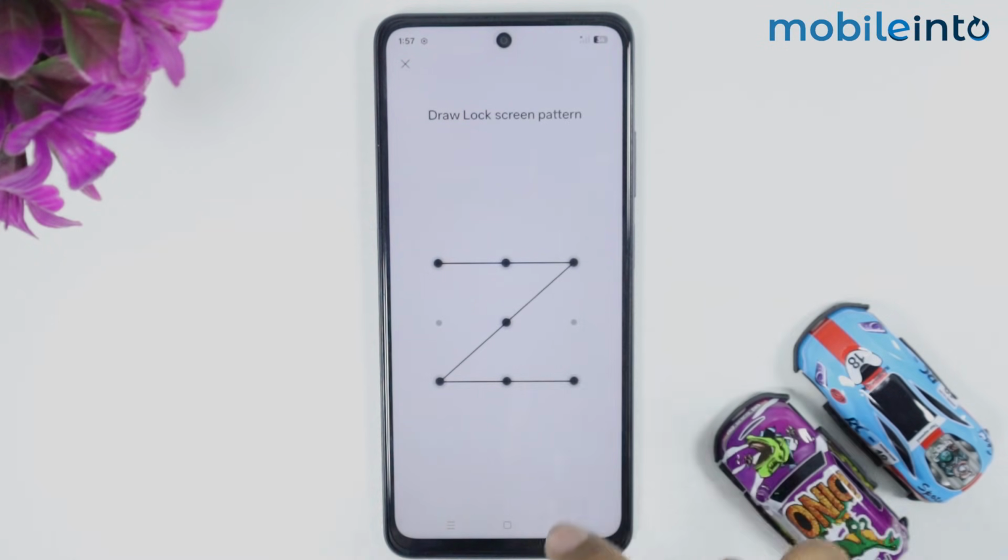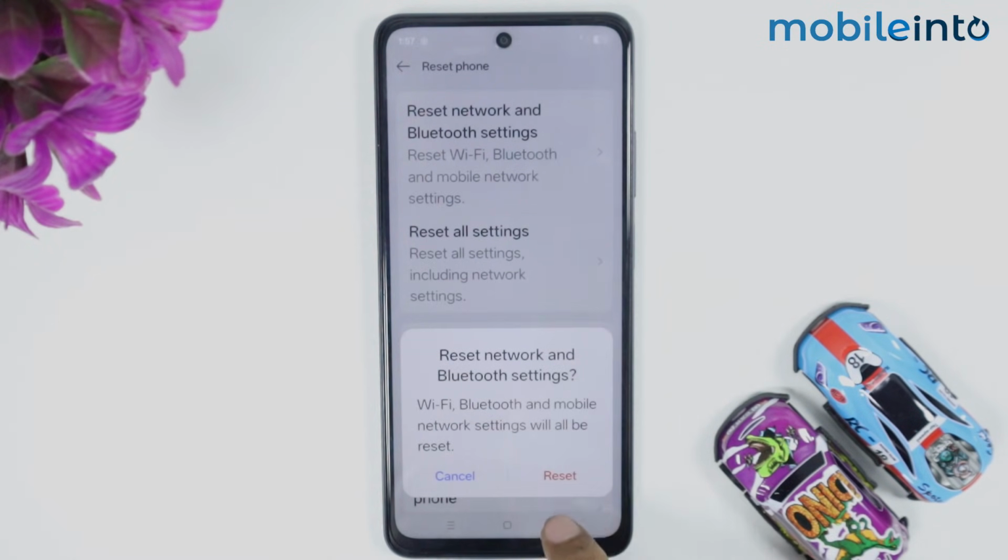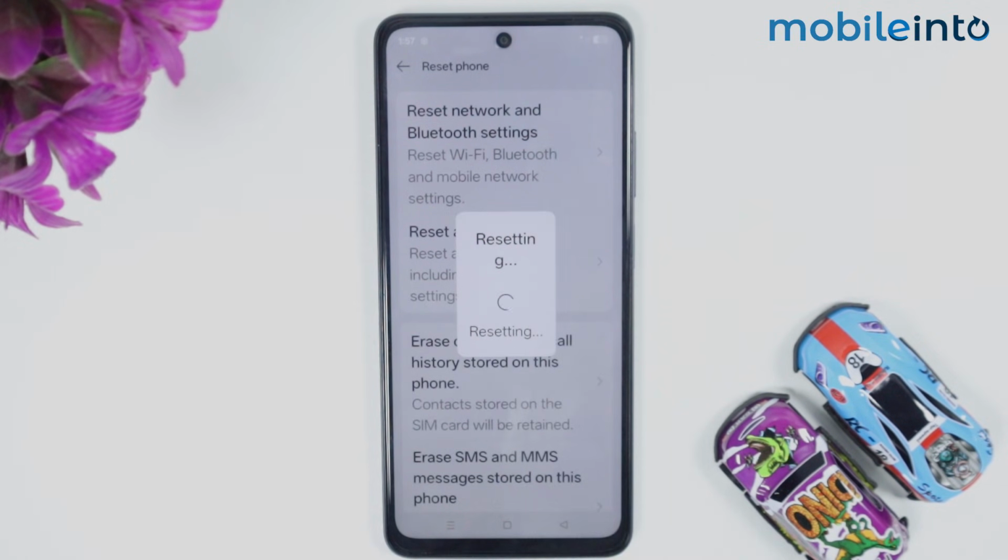Draw or write your pin. Now here you will see reset option. Now it will not reset your phone, it will only reset the network settings, so don't worry and tap on it. It will take few seconds to reset. As you can see, it is now reset.